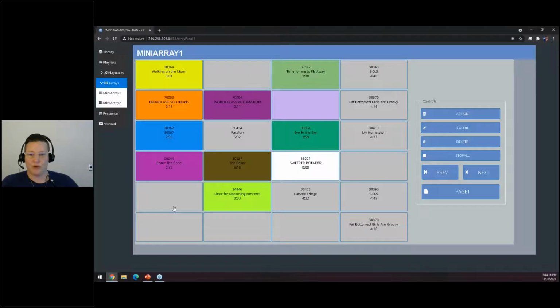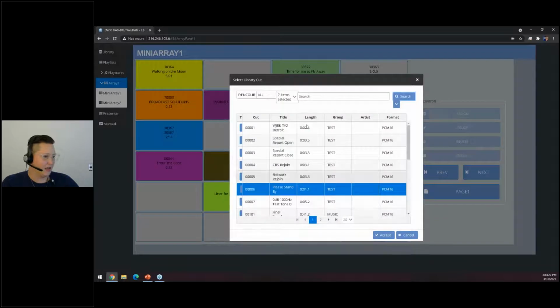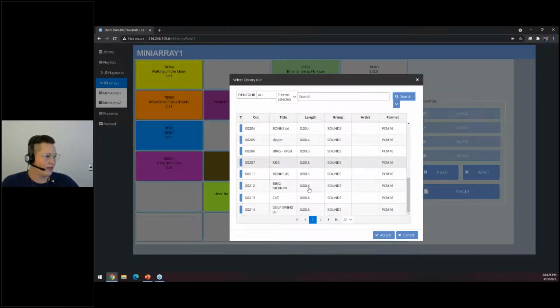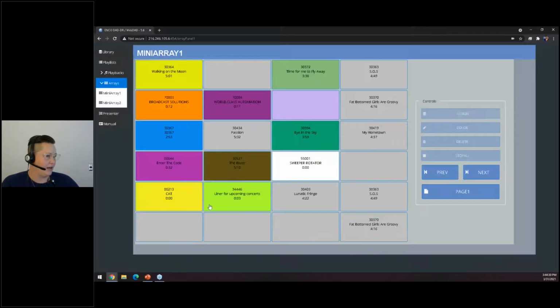You can assign things to these in here. I go assign, I click, I can go into my different library, different categories, and I say, I want to go ahead and get this cat sound in here, and I'm going to go ahead and accept it. It's shown up, and I can verify.